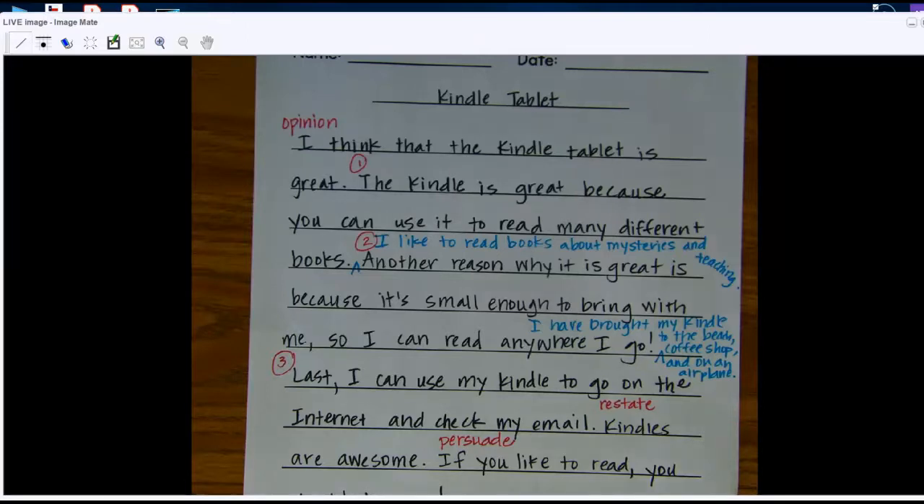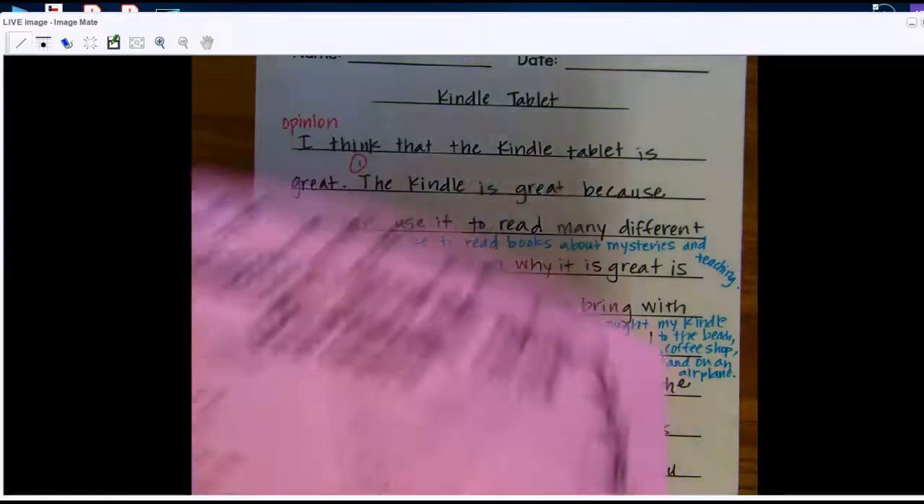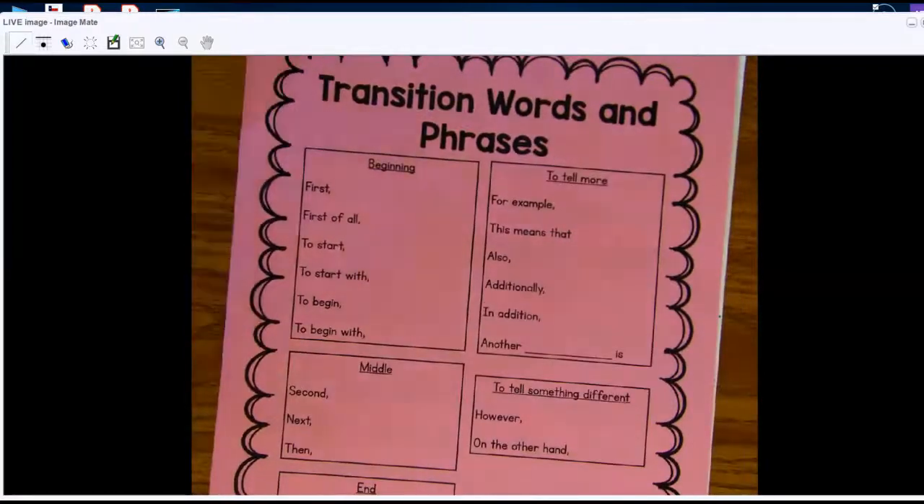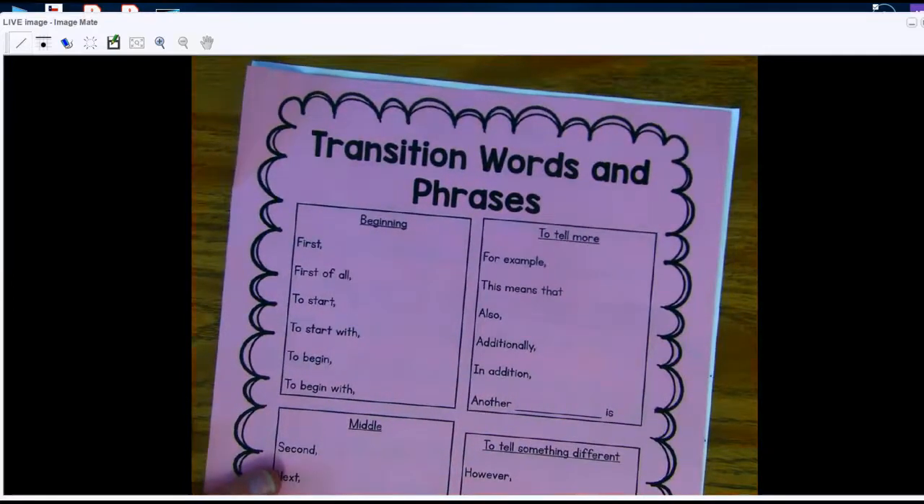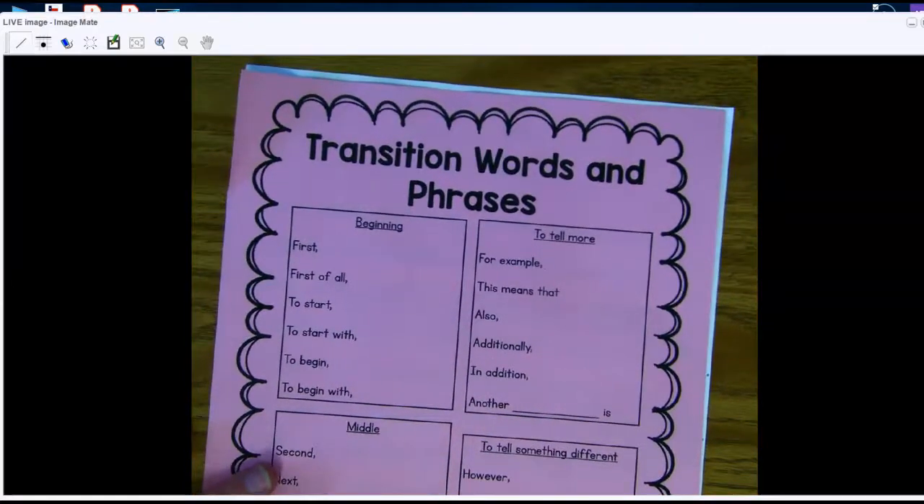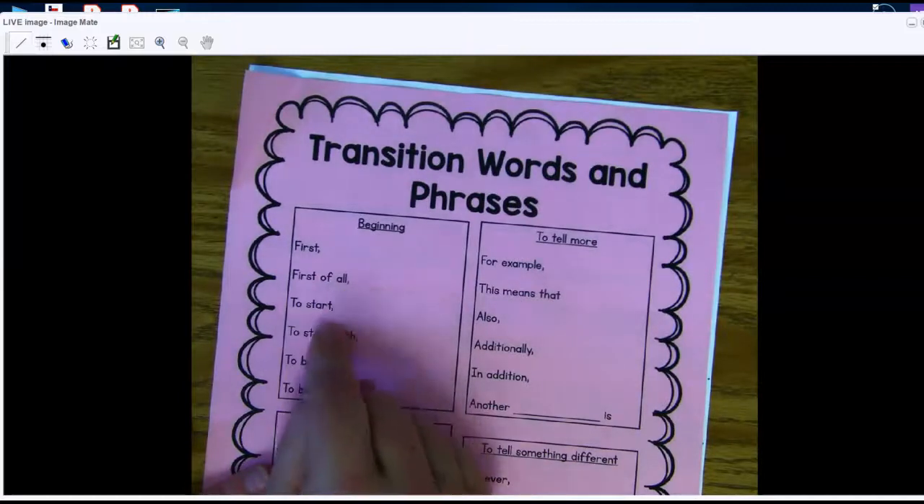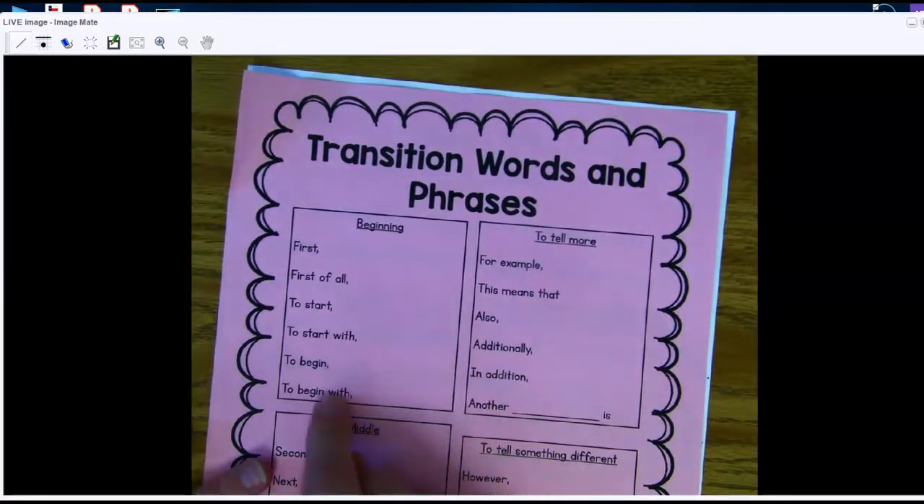Okay, so today I want to show you how to make your review even stronger with something that's called transition words. So we've been using these a little bit in some of our writing. We used it when we did our how to get Santa Claus out of the chimney, how to get him unstuck. First of all, to start with, to begin with.